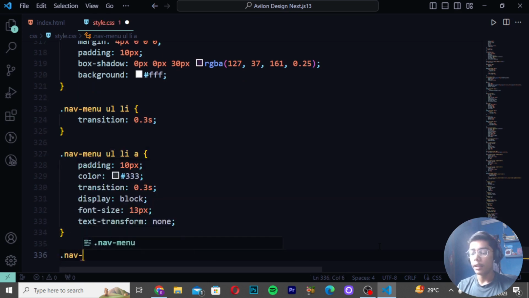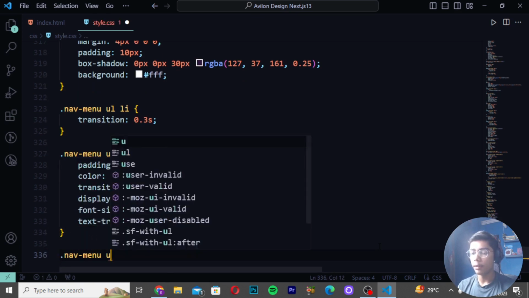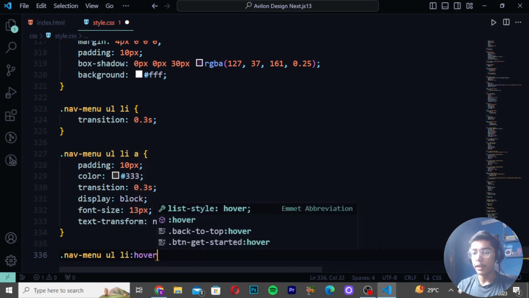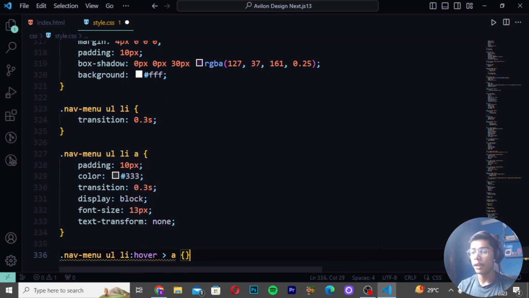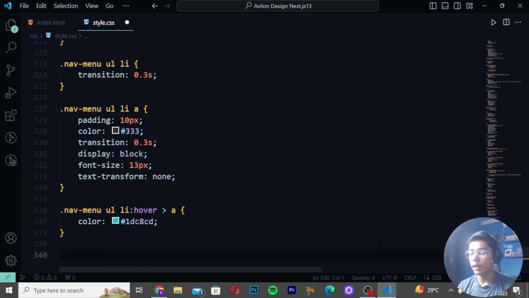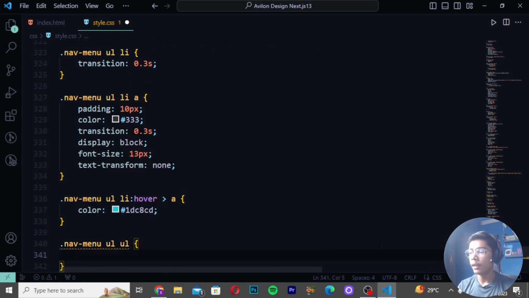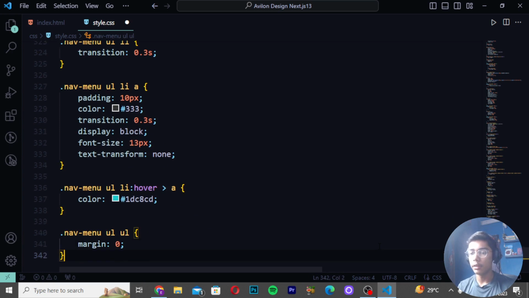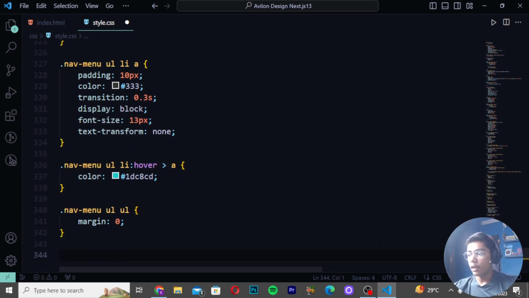Then you have to write here nav menu, and then when you just written that, you have to write here ul li a hover, and right here a tag. Then when you just written that, you have to create color, and right here 1dc8cd. Then when you just written that, you have to write here left menu ul li, or you can say ul like this, and right here margin 0. Then when you just done with that, here you have to now just do one thing.